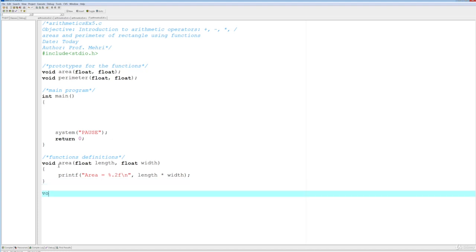Now let's deal with the perimeter. So again, void perimeter. Okay, and it will formally again take float length, comma, float width. Okay, try to keep it consistent. Could I have put in width before length? Yes. But keep it consistent. That way, when you call these functions, you know the order is going to always be the same.